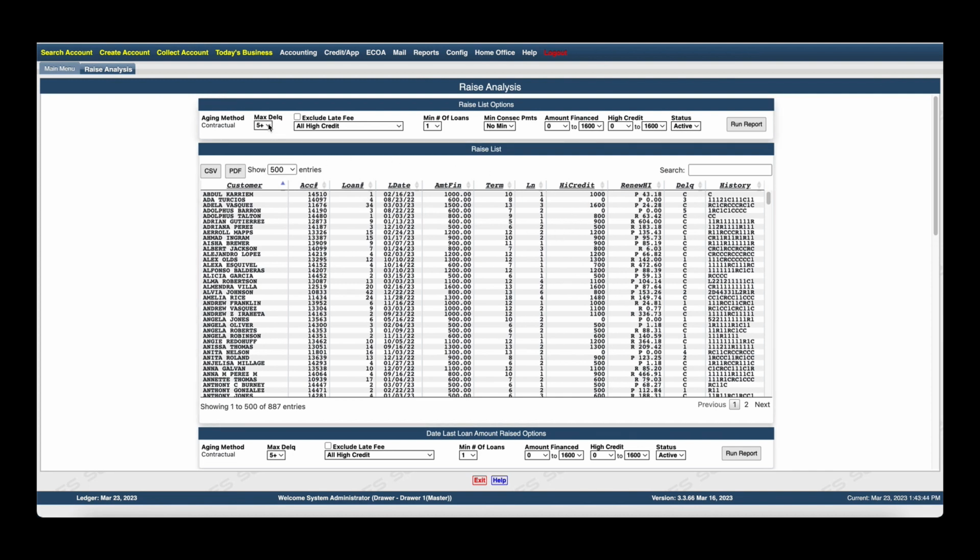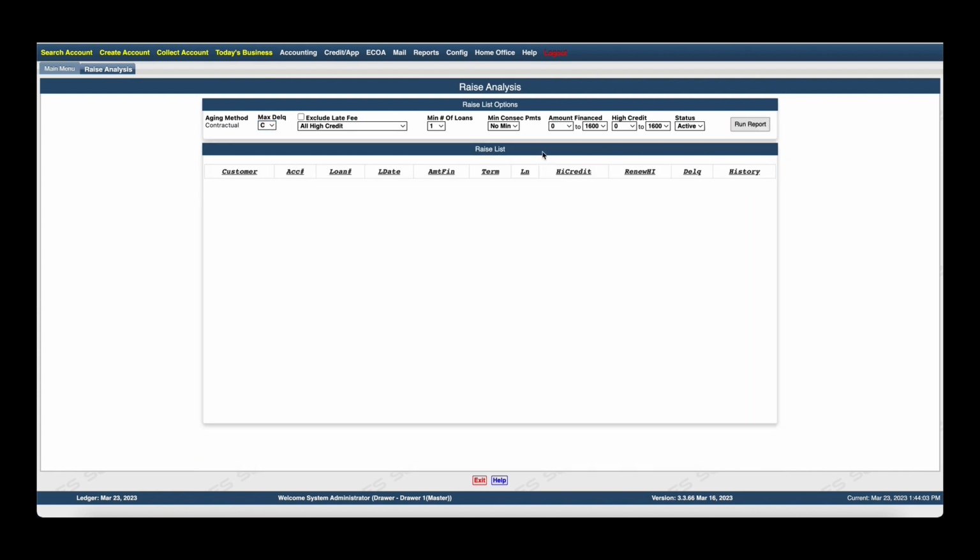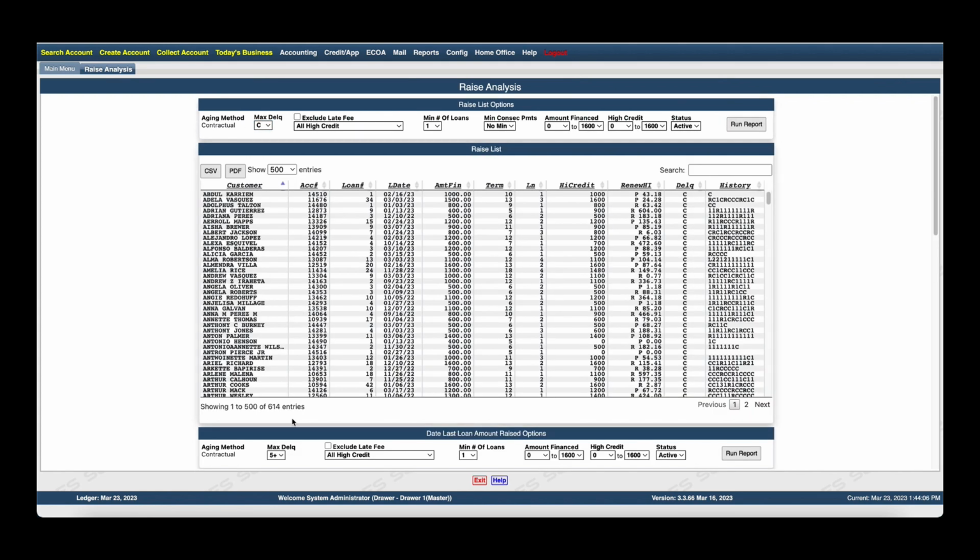Say we want to start narrowing down the report. One of the first options is delinquency. Well, we want to see everybody who's current first. So right now we have 887 people. Let me go ahead and take this to current. So everybody who's current. Maybe you don't want 3 or 4 or 5 month delinquent accounts to renew or refinance, so you won't be able to raise them. So let's go ahead and run and find all the current customers. It takes it down to 614.